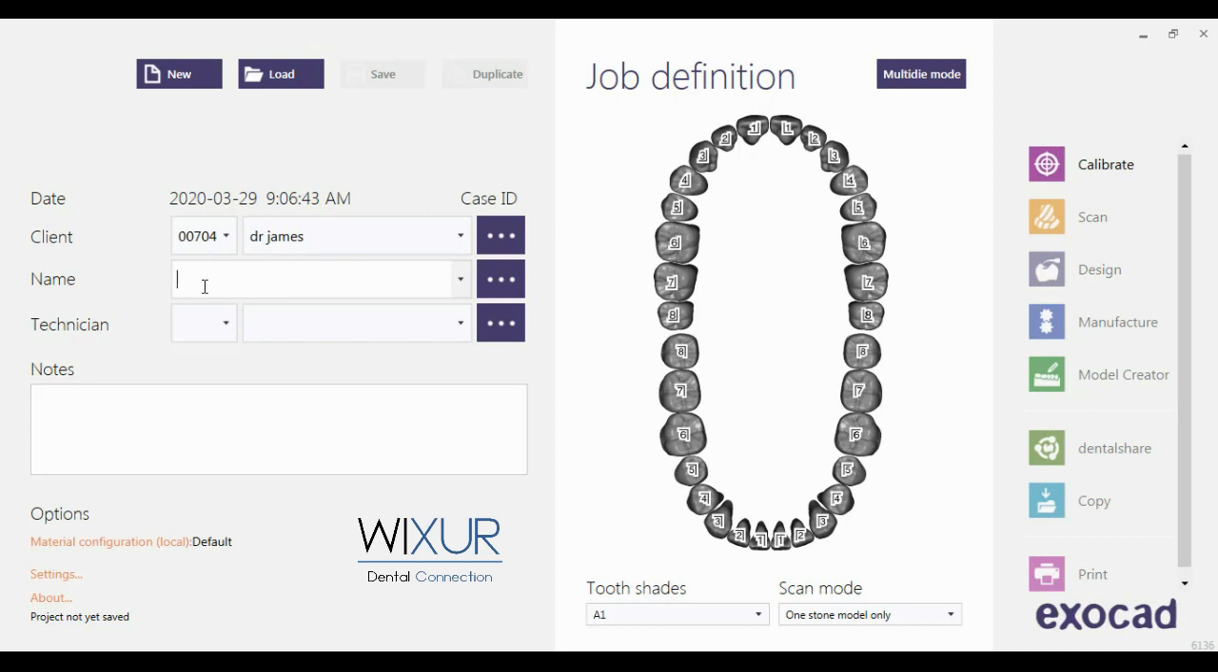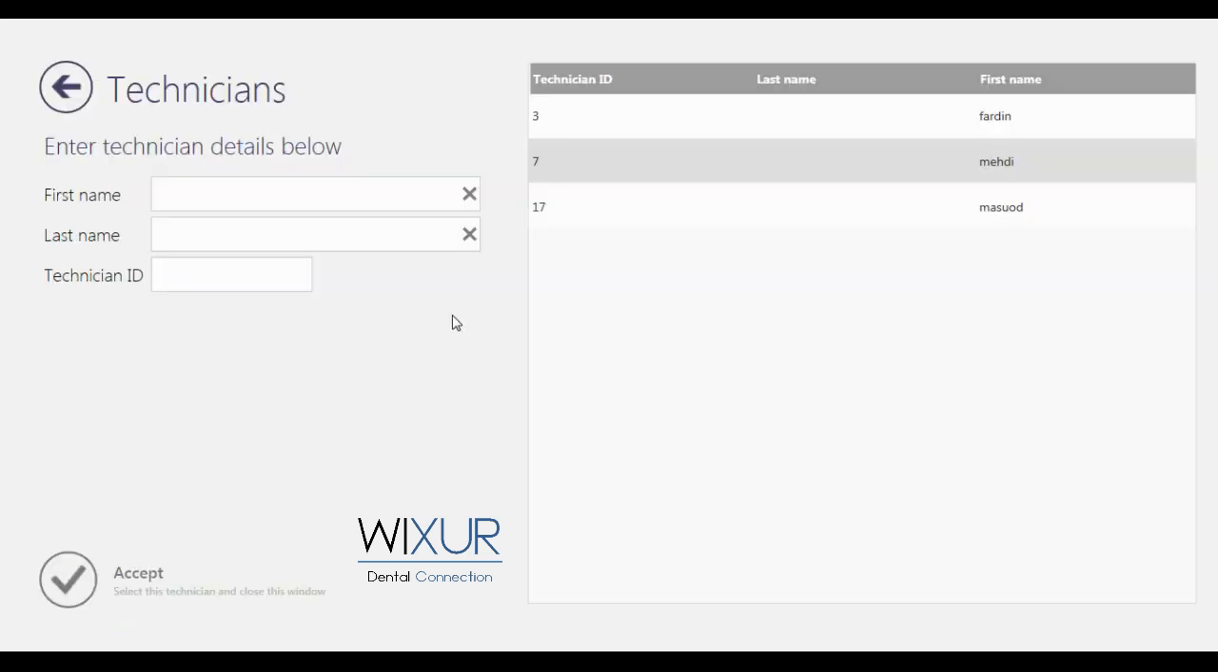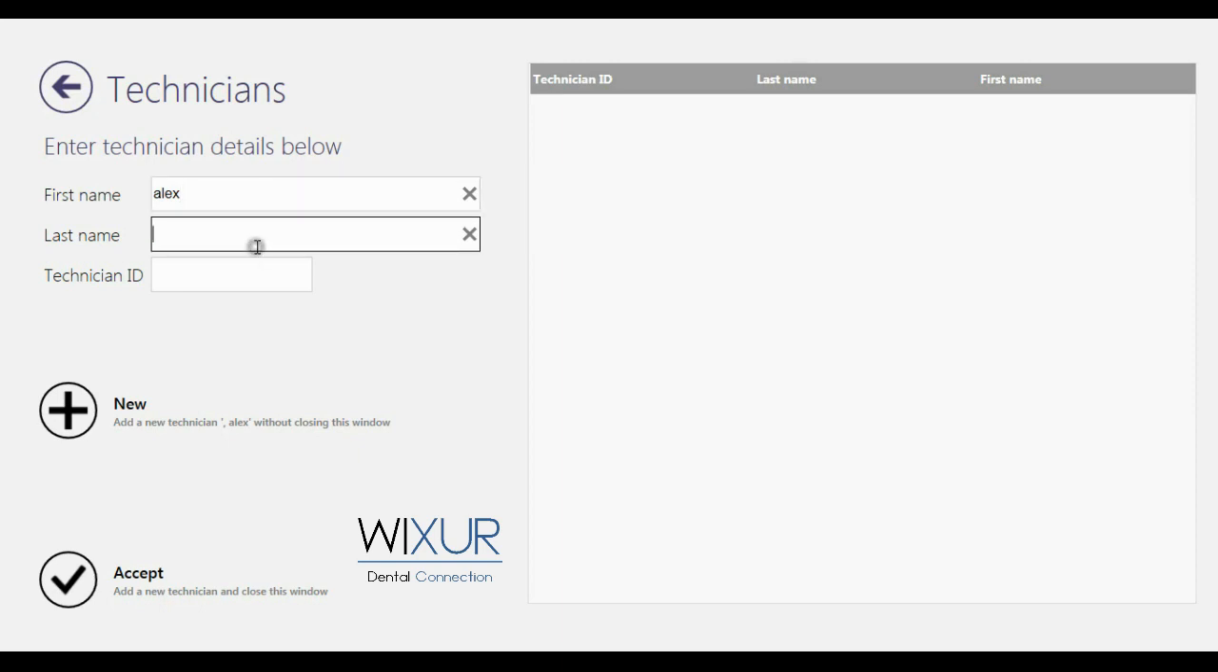I continue with the name of the patient in the box. For example, Judy. For technician, I click on the blue button again. I need to write the first and the last name. Alex Pitt. And I need to allocate a technician ID for Alex. I choose number 1 for him. Accept.